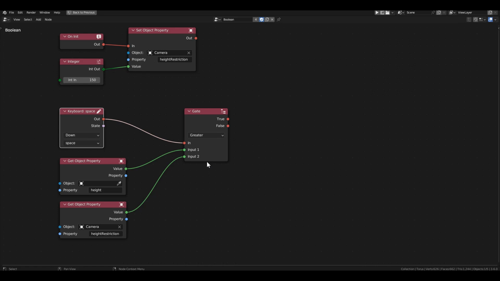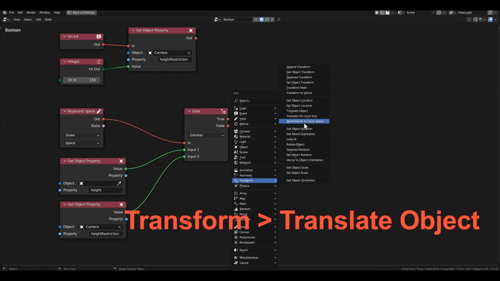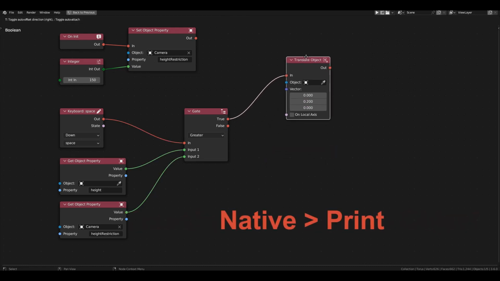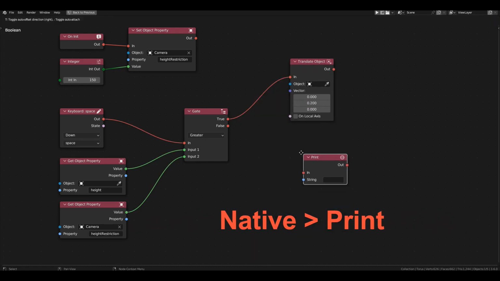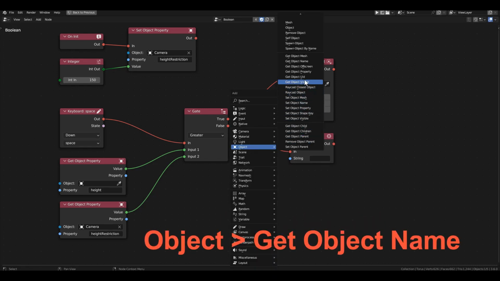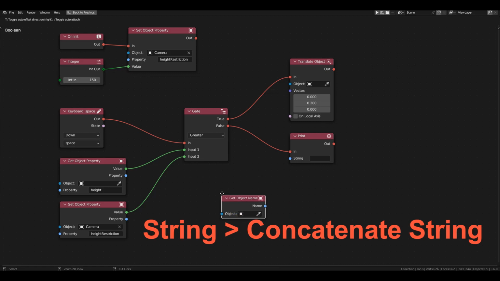To determine if one number is greater than another, we need to use the greater than operator. So, if the height is greater than 150, the true channel will be activated, and the code chain connected to it will be executed. Let's connect another translate object block with a value of 0.2 on the y-axis to the true channel. Connect console output to the false channel, concatenating the object's name with the string small height.